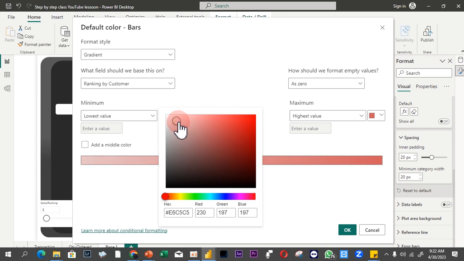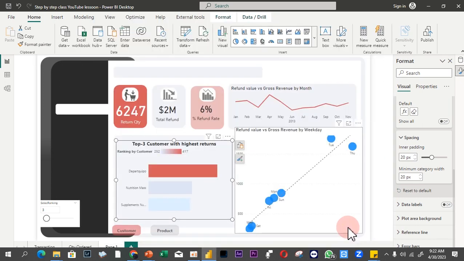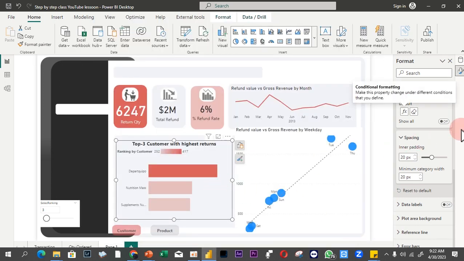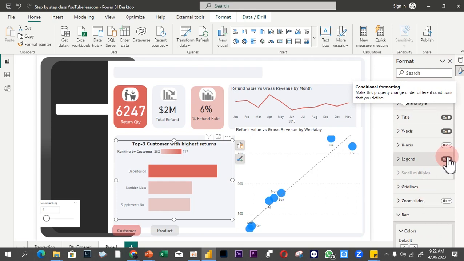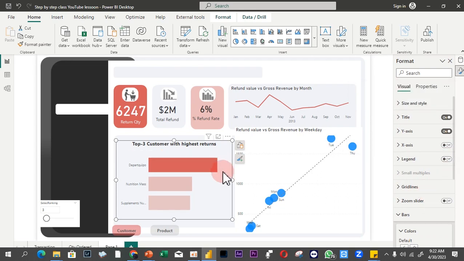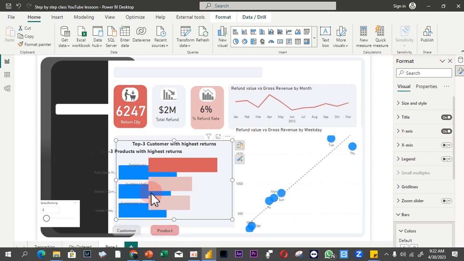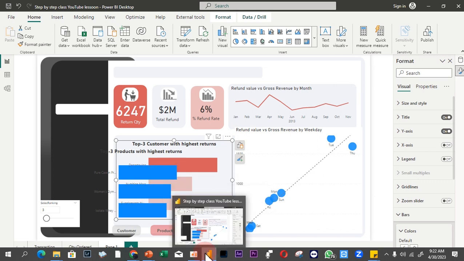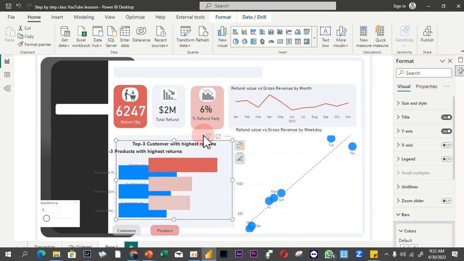Okay, it's gonna be lighter. I think somewhere around there. Let's see what we have. I think it's better. So now we have to quickly turn off the legend. And can you see what we have now? That is nice. So something just happened, which means we did not do a particular thing right.